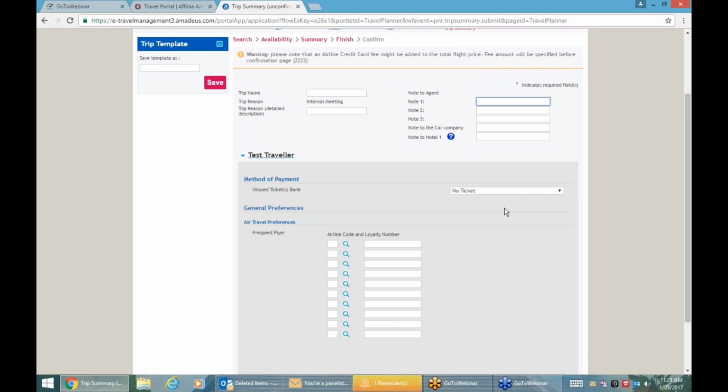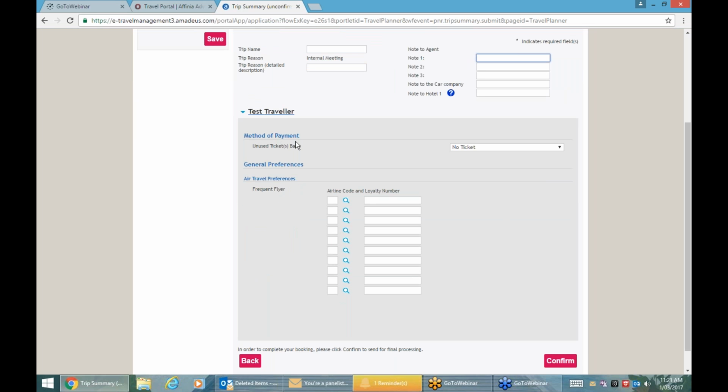Okay, so now we have here asking me for a method of payment. Now, I've got my credit card loaded in my profile, so it knows what my form of payment is, and it's saying to me, you've got an unused ticket. Do you want to use that? So if I leave it as no ticket, it's going to go onto my credit card, and I'm purchasing a brand new fare, and I'll still have that credit sitting there waiting to be used.